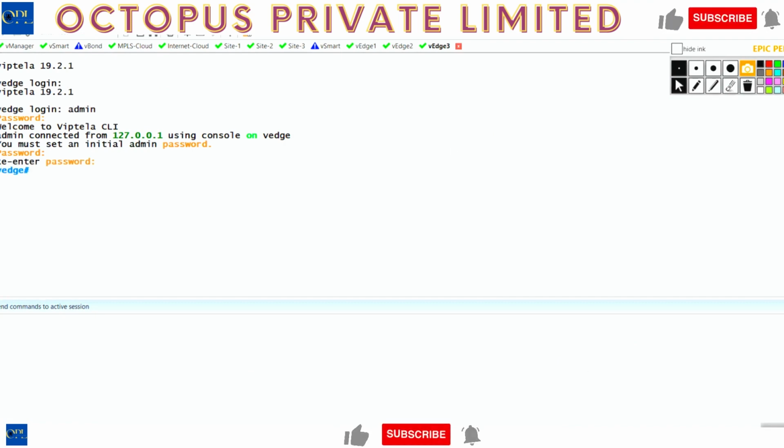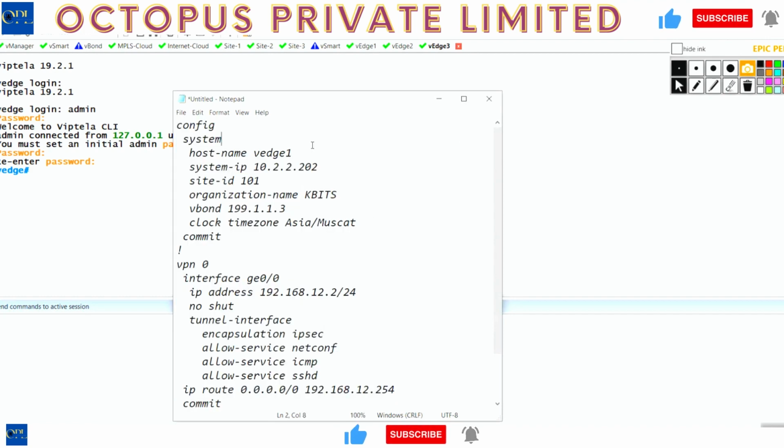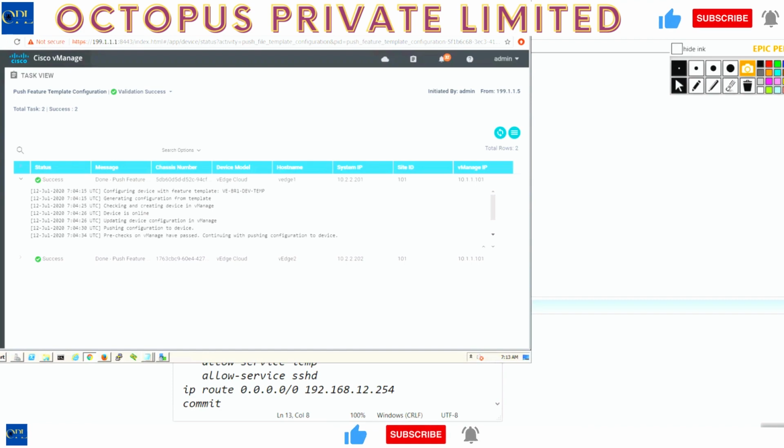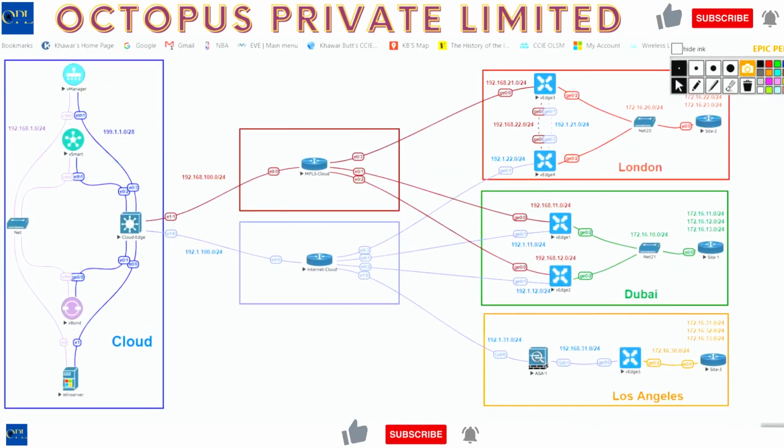Now I'm going to use the same notepad file and change some parameters. I'll say this is vEdge 3, 203. This is the second site, the London site. This remains the same, I can keep it the same. I'm going to change this with the template anyway. The internet is gig 02, not this one, sorry, to go over here.